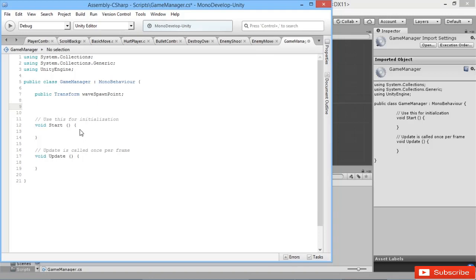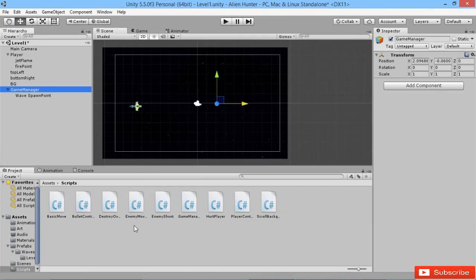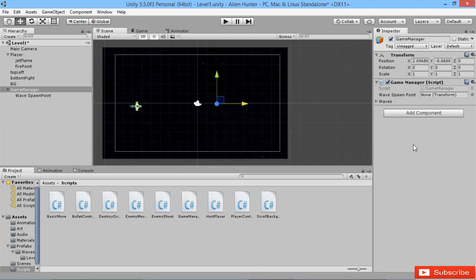So just as an example, I'm going to say public game object, and we're going to make it an array by putting 2 square brackets just after it. So that means it's a game object array, and we're going to call it waves like that, and then we're going to save and pop back into Unity. And when we're in here, we're going to go to our game manager and give it the game manager script, obviously. So where's that? Pop it there. So now we'll see, okay, we have the reference for our wave spawn point. We might as well fill that in while we're here.